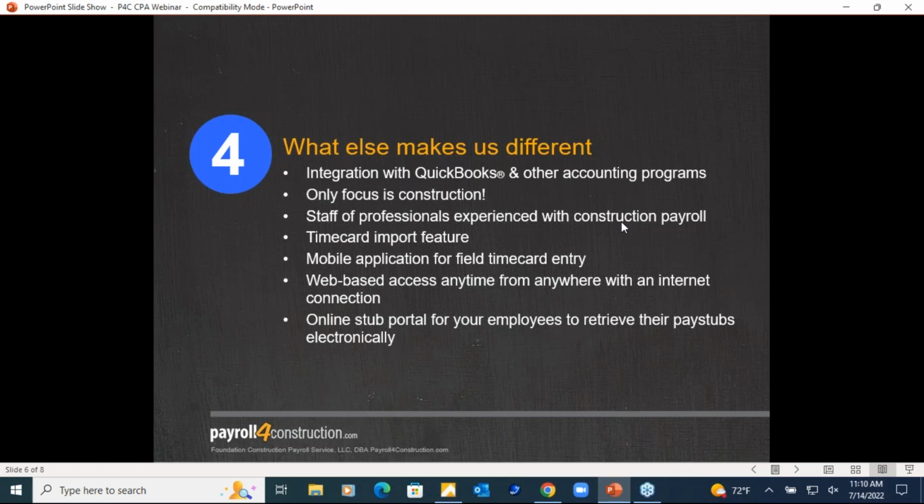So we like to customize those files specifically to each individual client so that we don't break any part of their general accounting or their job costing and things like that. Our only focus is construction.